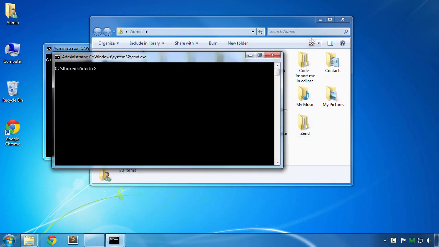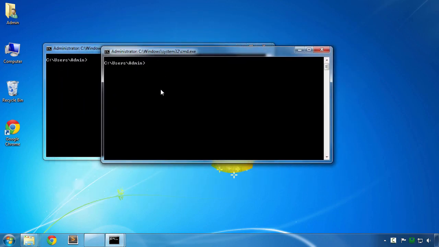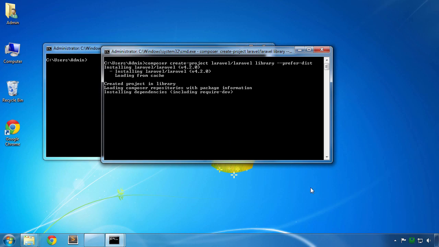Let's start by creating a new project. I'll do that by typing composer create-project laravel/laravel, followed by the name of my project, which I decided to call library, and ending by using the --prefer-dist option, which will speed up our project creation process.